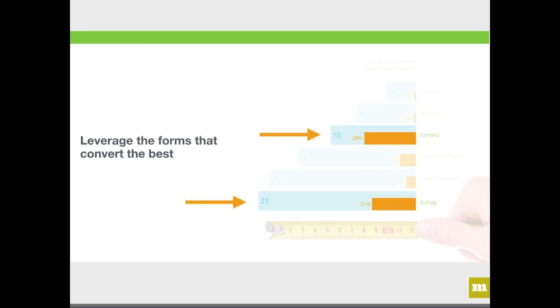So it's about thinking about what is the right form for the right time. And it's going beyond the contact form. It's going beyond the PDF form. It's saying, how do we leverage form capabilities and the technology that is now available to us to find the right form for the right people at the right time. And that's really what you're thinking about as you're thinking about conversion opportunities.